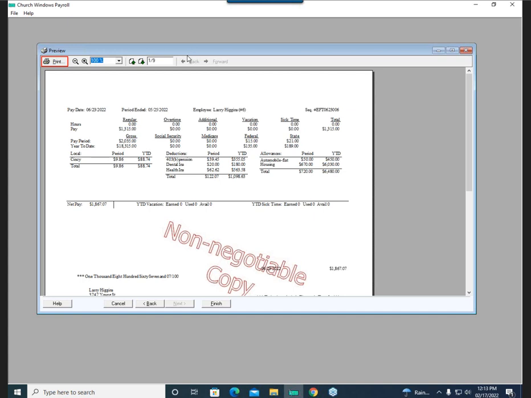So let me see here if there's anything in the documentation that I missed. No, I don't think so. So that, folks, is our topic for the day.